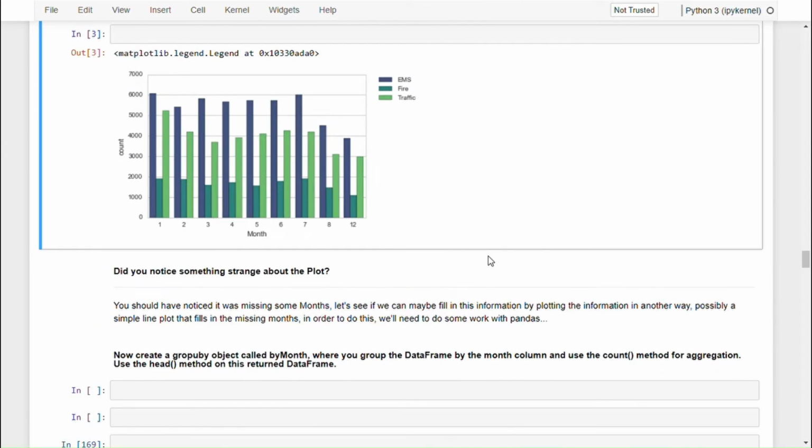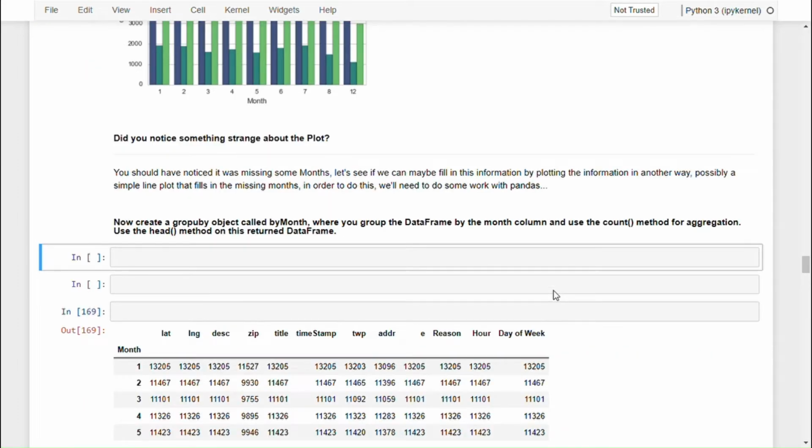So here at the end of the last video, we noticed that the monthly data for each of the regions, EMS file and traffic, was going down in August and December, and we had missing data for September, October and November. So here we have to create a group by object called by month, where you group the data frame by the month column and use the count method for aggregation.